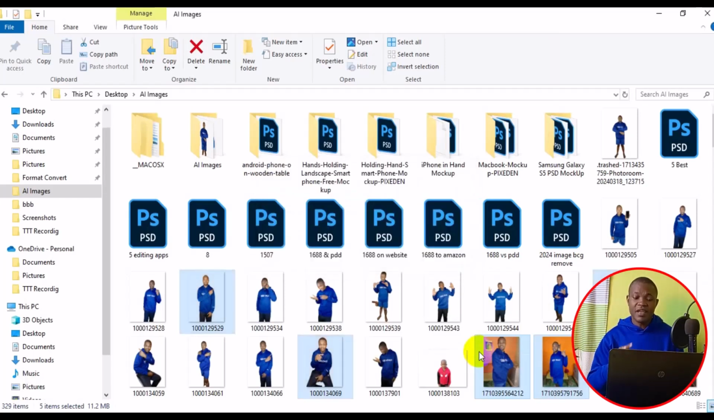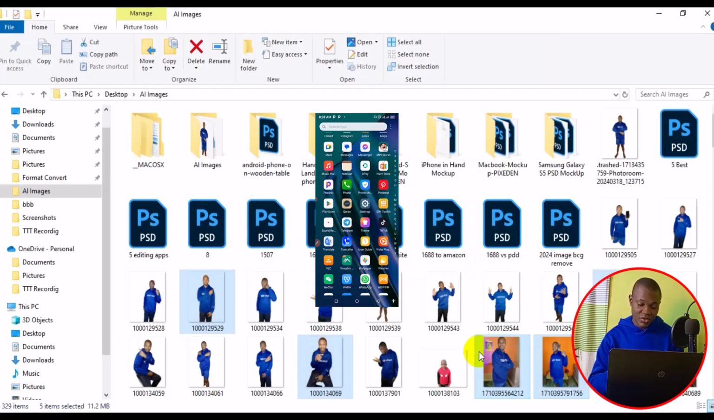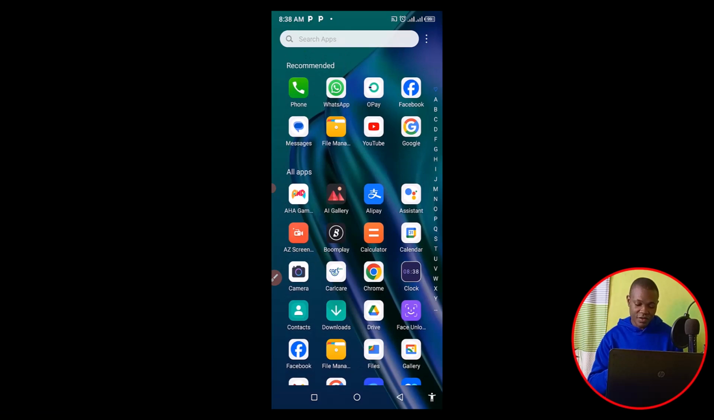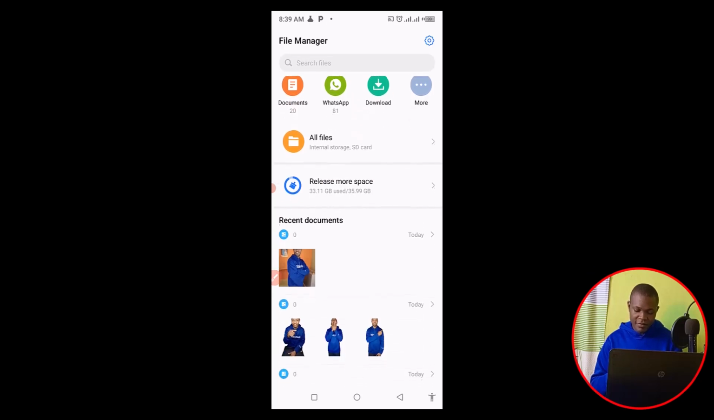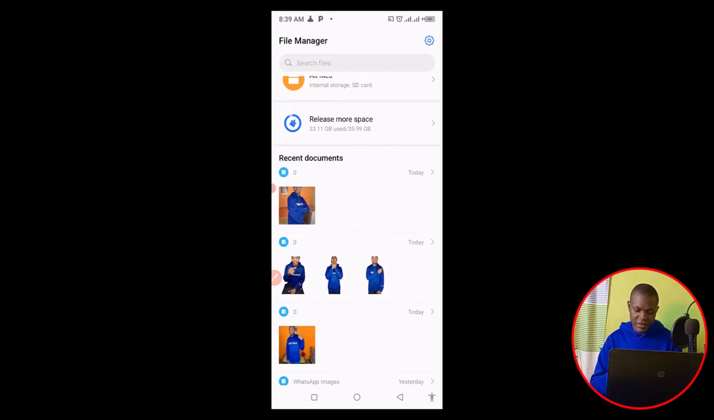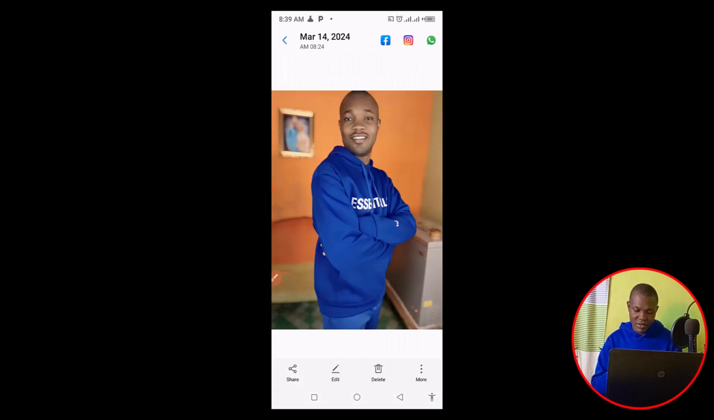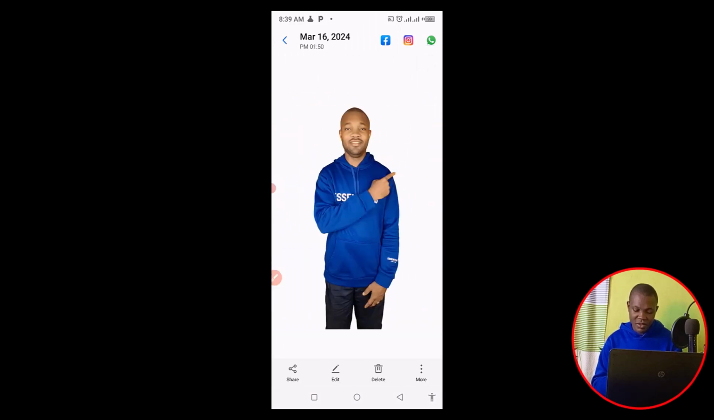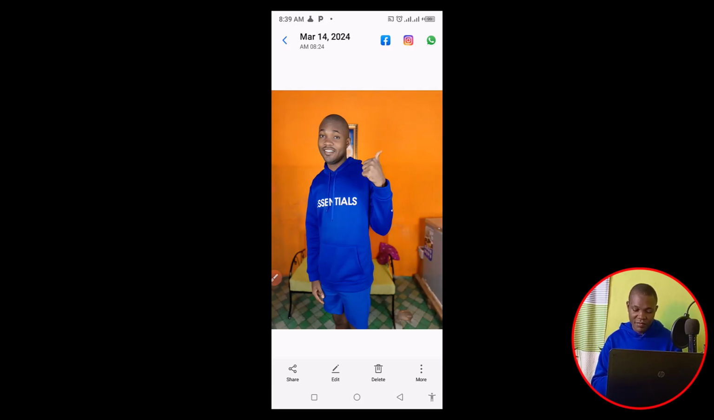So just like so, after you successfully send the pictures to your phone, you can simply go to your phone and check on the photos from the phone gallery. So I'm going to head over to my file manager right here. Then from my file manager, you can see all the pictures right here, just like so. So I can simply click on it and view the picture. This is the first one, this is second one, third one, fourth one, fifth one.